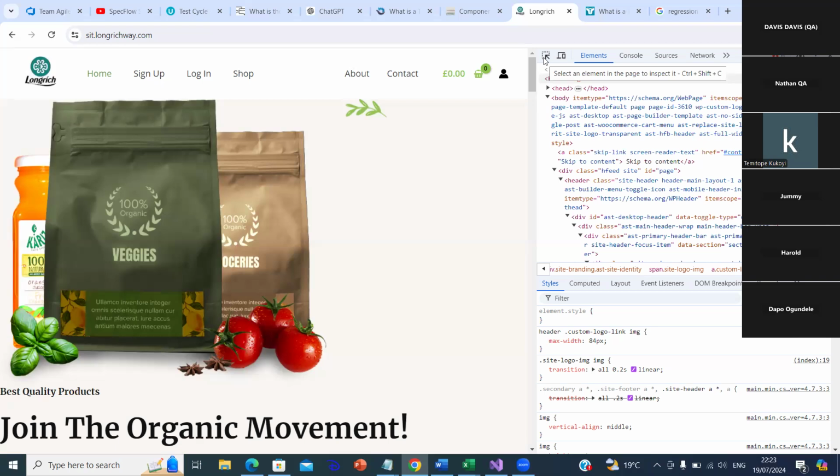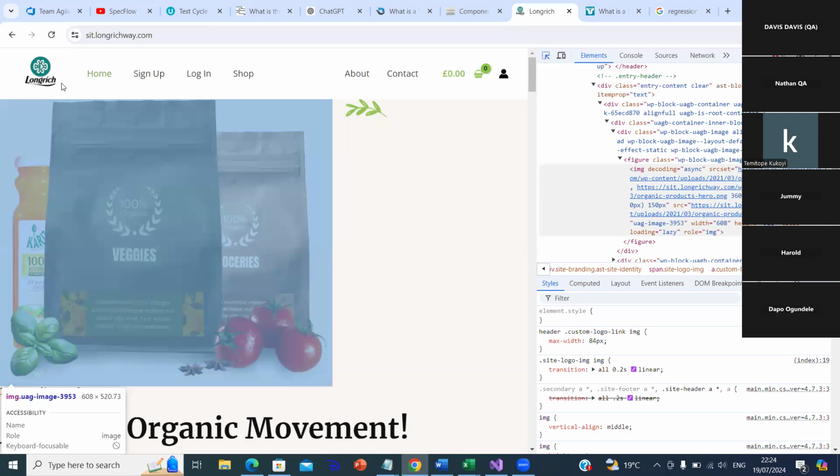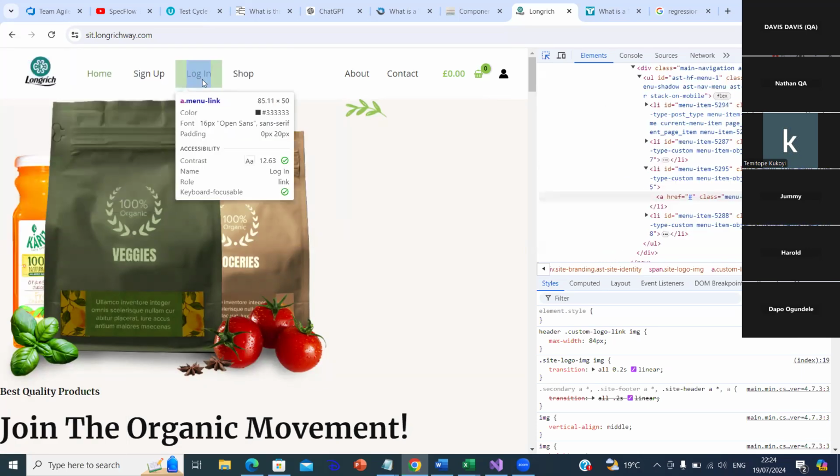So when you click it once, it will highlight blue. If you click that place lightly, it has highlighted blue. Then you hover your mouse around the page to see whatever you want, and you will be able to highlight and inspect any element you want.